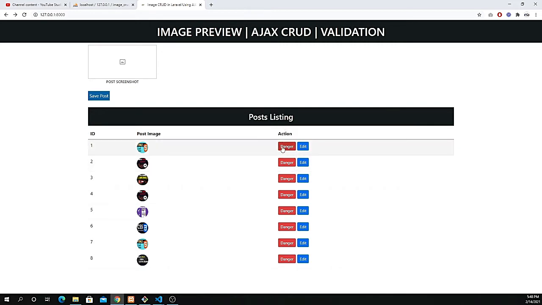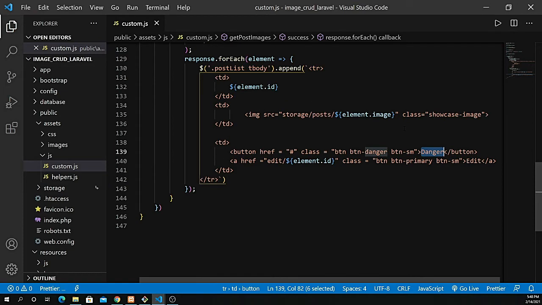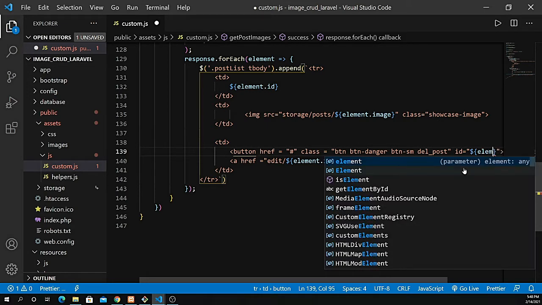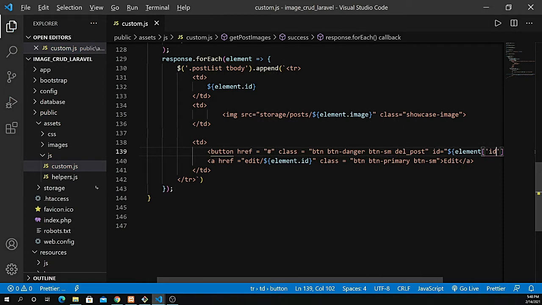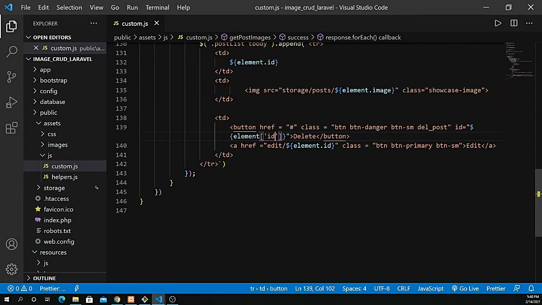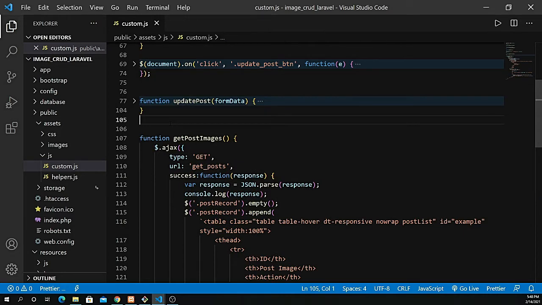So first thing, I need to replace the danger with the delete, right? So let's go into it. I'm already inside my custom.js file, so you just simply need to make this delete. And in my case, I need to create a class here, del_post, and I need to pass the ID, because I need to get it later on with the attribute. So I give it the ID of $, and let's give it the element, and I need to pass the ID inside square brackets, right? Now with the help of jQuery, I can easily get its ID. So as simple as that.